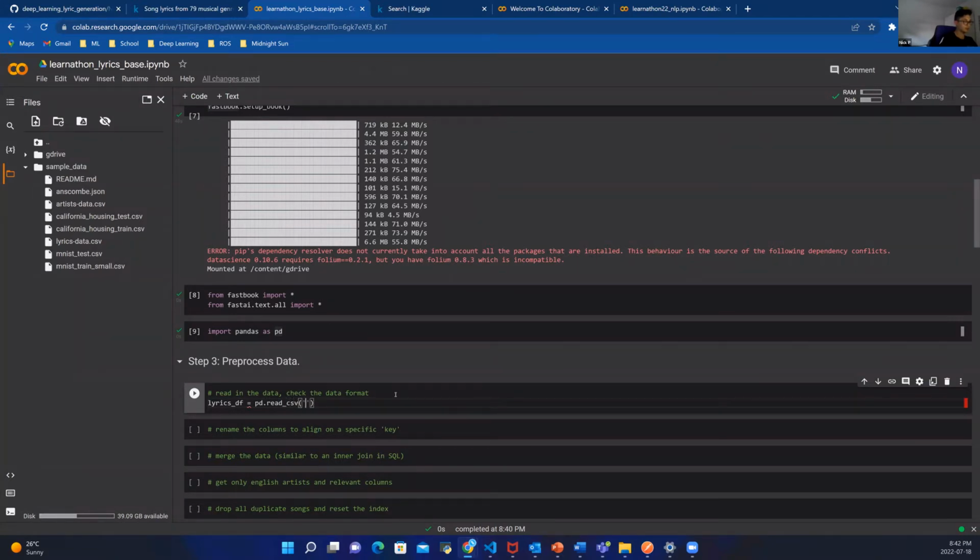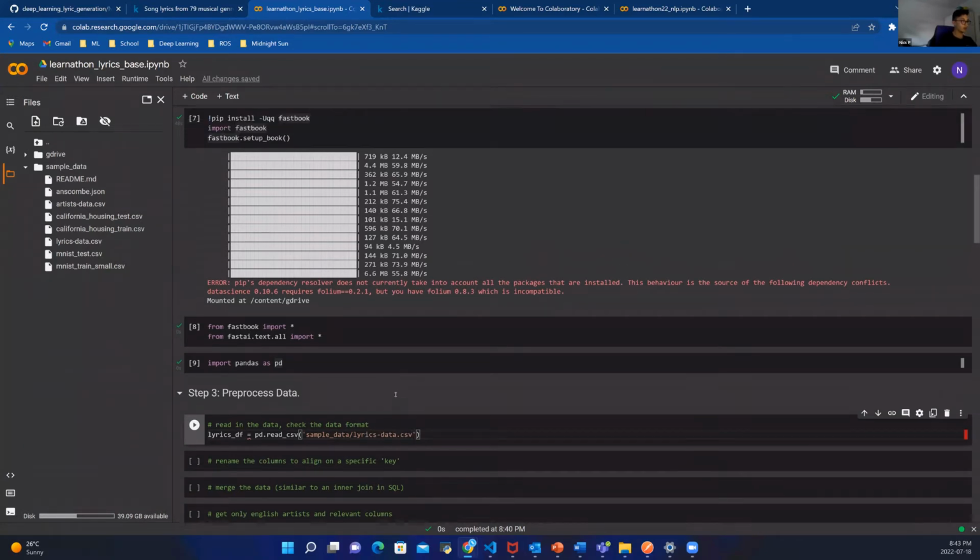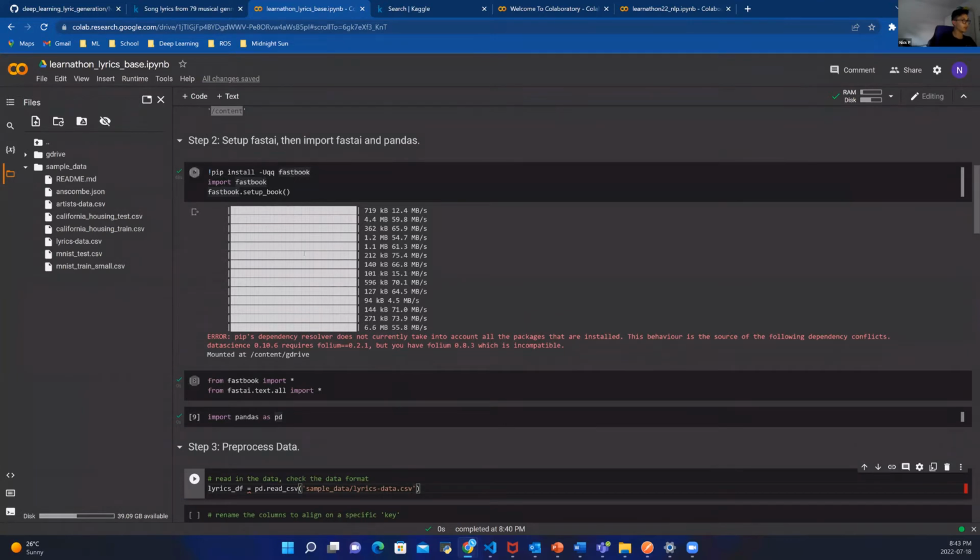We're going to write sample_data/lyrics-data.csv. If you remember from before, we have the lyrics data in this sample data folder. So what we're telling it is: pandas, read the CSV file that is stored in the sample data folder, and the file is called lyrics-data.csv. That is what this command is doing.